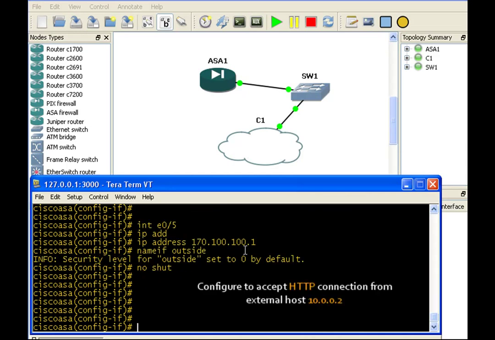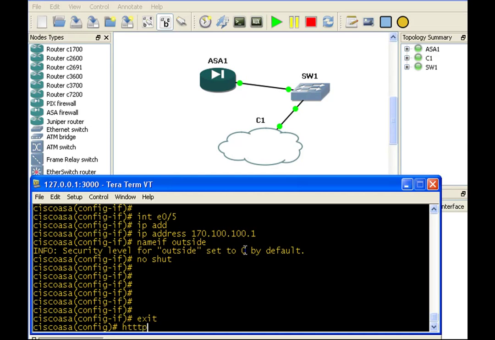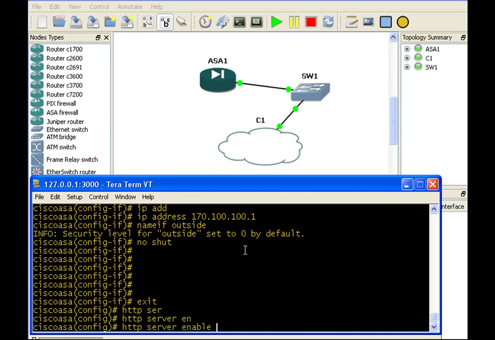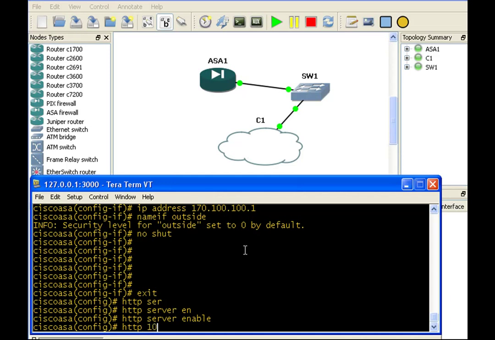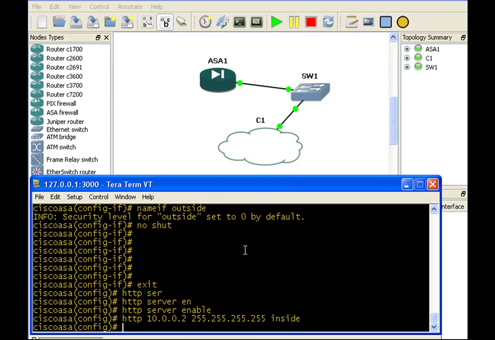Okay, so let's go ahead and set up this ASA to accept HTTP connections from an external host in order to download the ASDM. The first thing I'll do is type in HTTP server enable, followed by HTTP and the host that is going to connect to the ASA, 10.0.0.2, followed by 255.255.255.255 for that single host, followed by inside. And now this ASA is ready to accept an HTTP session from its remote host. But first I am going to save these configurations here.